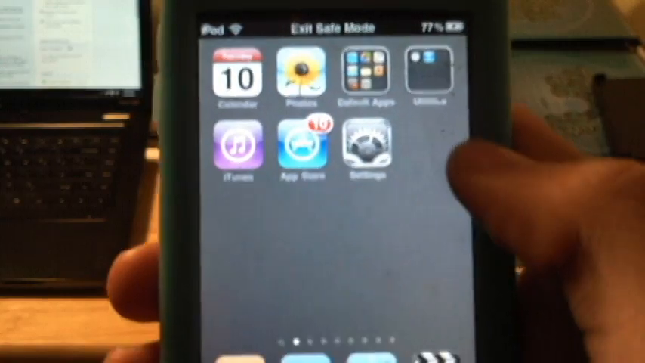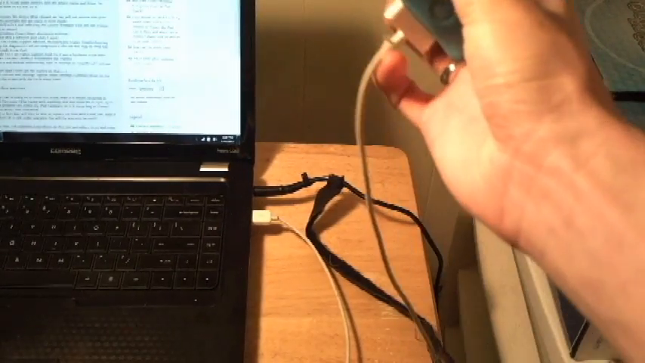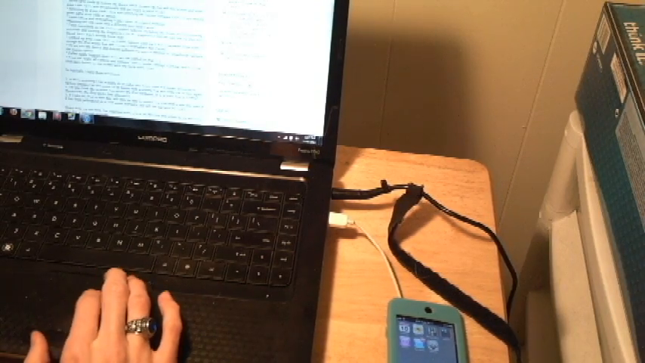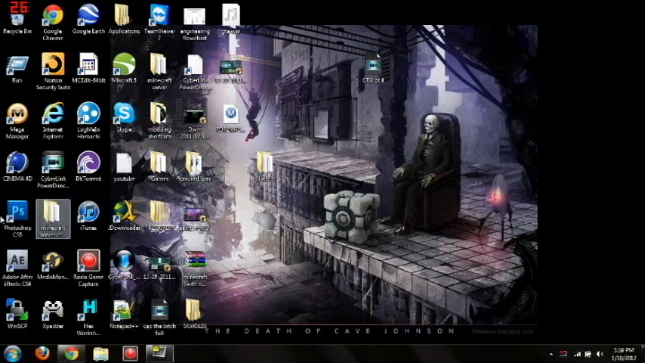Alright. So anyway, once you have it in safe mode, here, I'll move my camera. Just put it down. Make sure that it's connected to your computer. Then when you bring up iTunes, there it is. Actually, you know what? I'm just gonna record that. So I'm gonna go over to my computer real quick and I'll show you. Alright.